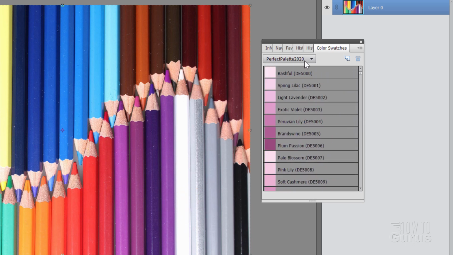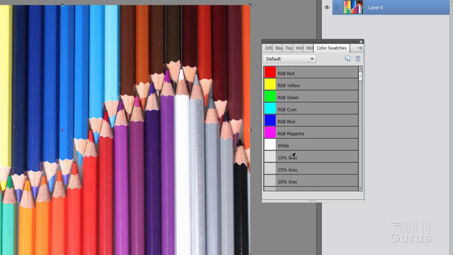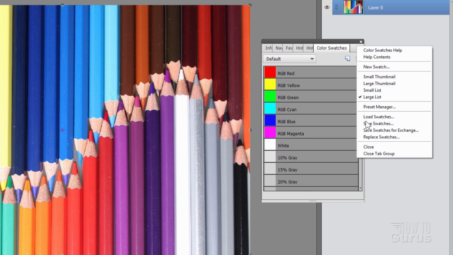Notice up here, here's the name of the swatch set. If I click on that arrow, I have my little drop-down list, and that's down at the bottom of the list right there. There's our other swatches, and there is that new swatch set right there. If you go back to default, it may not change. If it doesn't do that, click anything in here, and then back to default, and that'll set it back to your default colors.